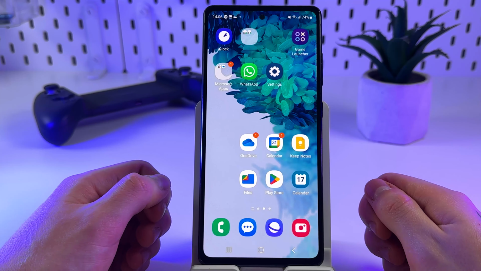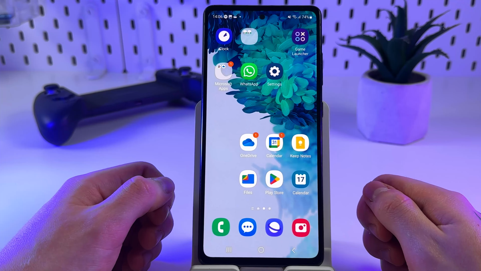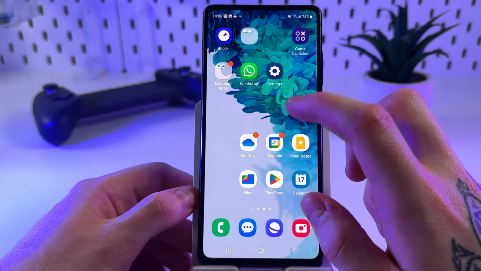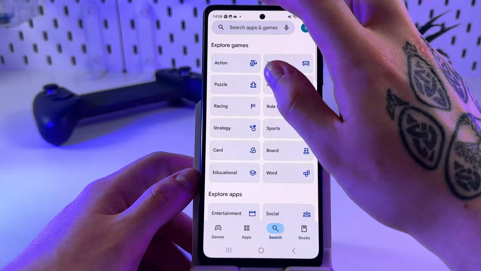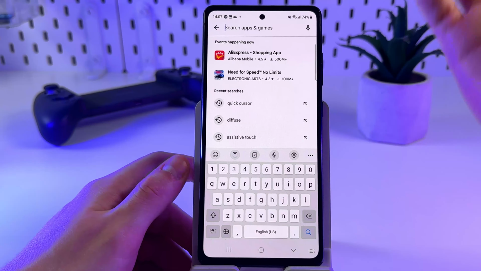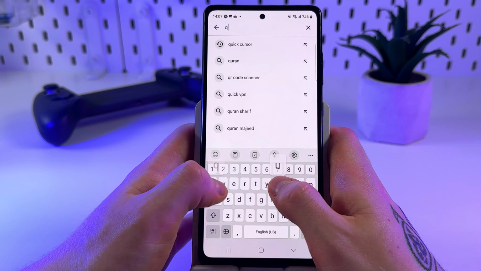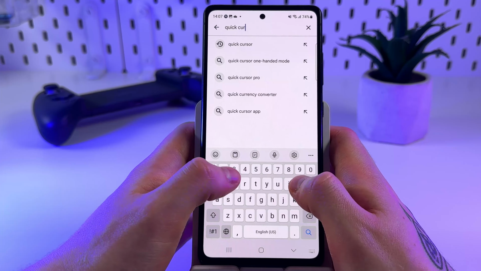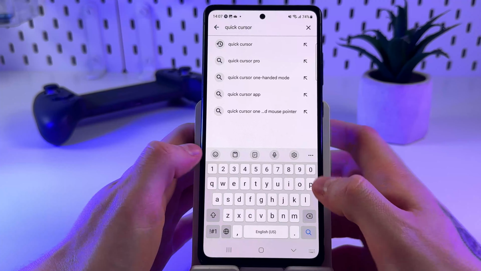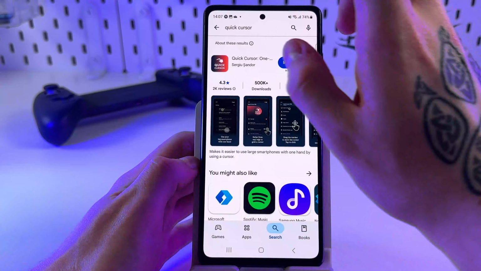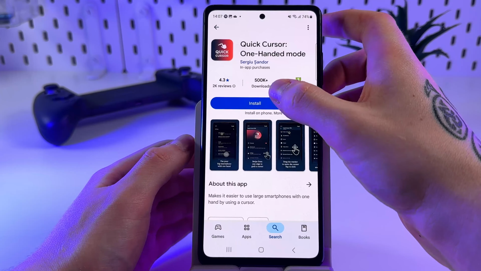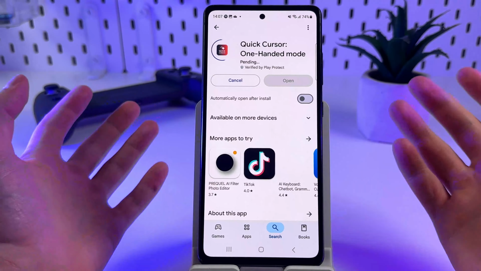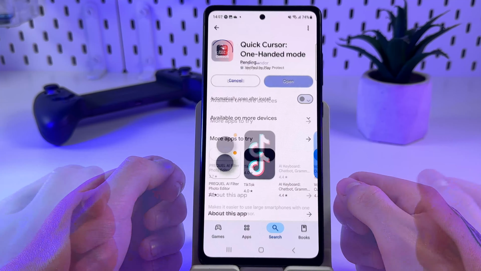So then you will have to install the Quick Cursor app. Open the Play Store by tapping on it, then click on the search bar and enter Quick Cursor. Then tap search and then tap on the app. After that, tap install and wait for the installation.